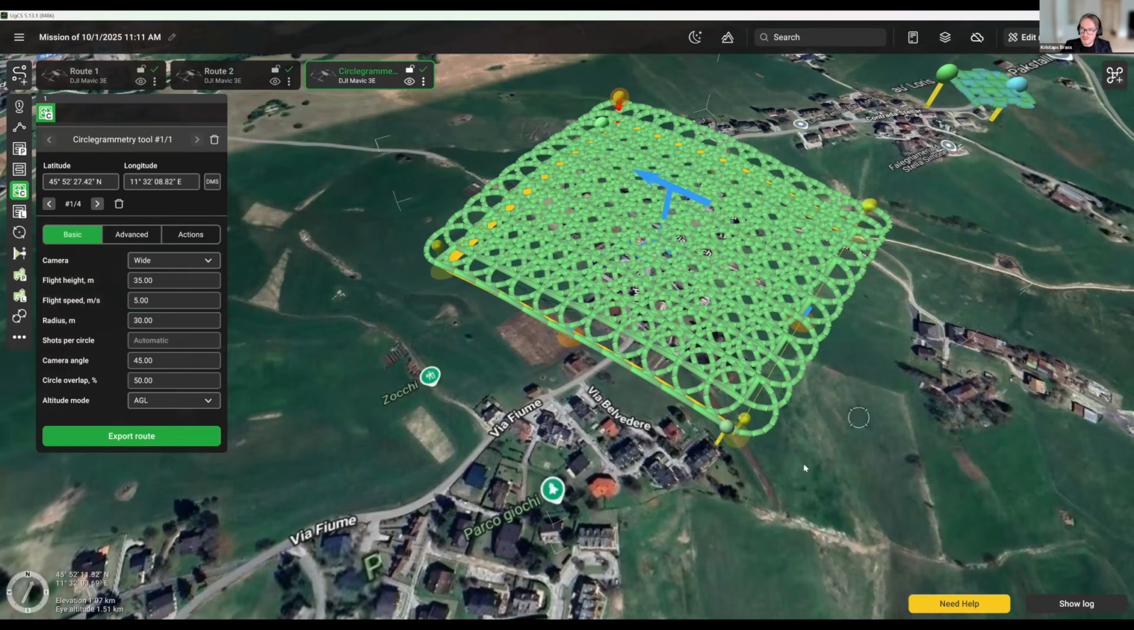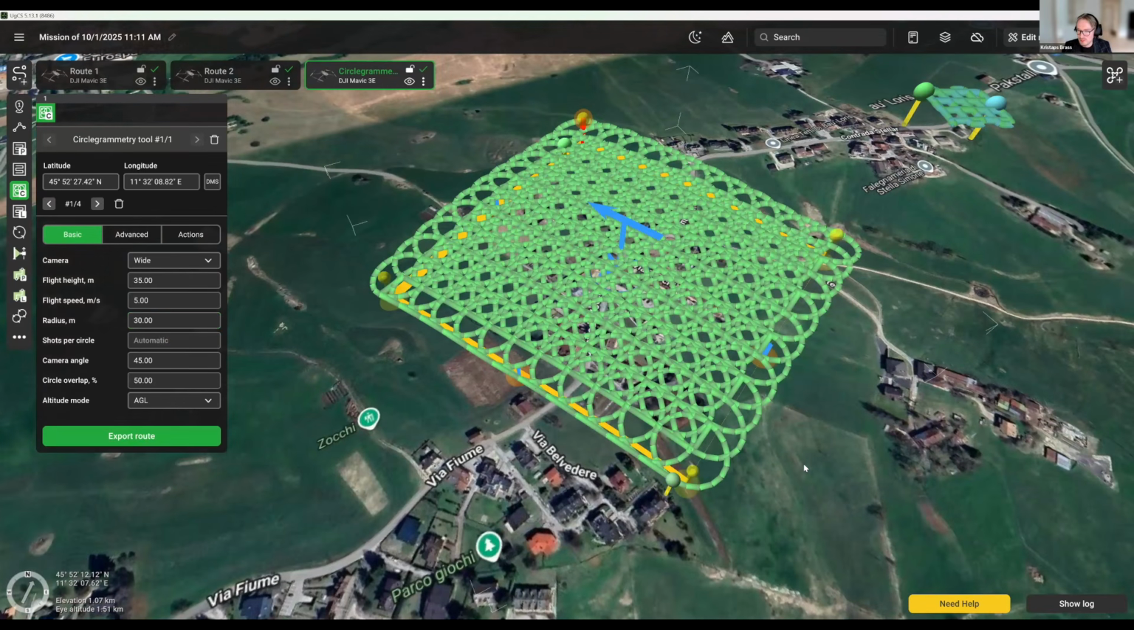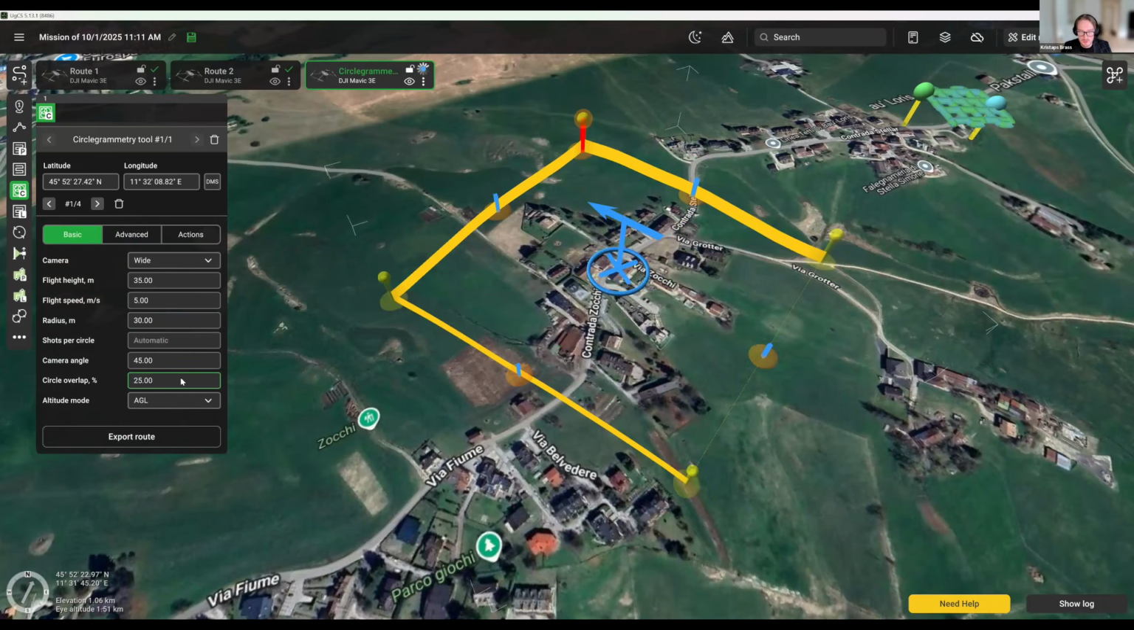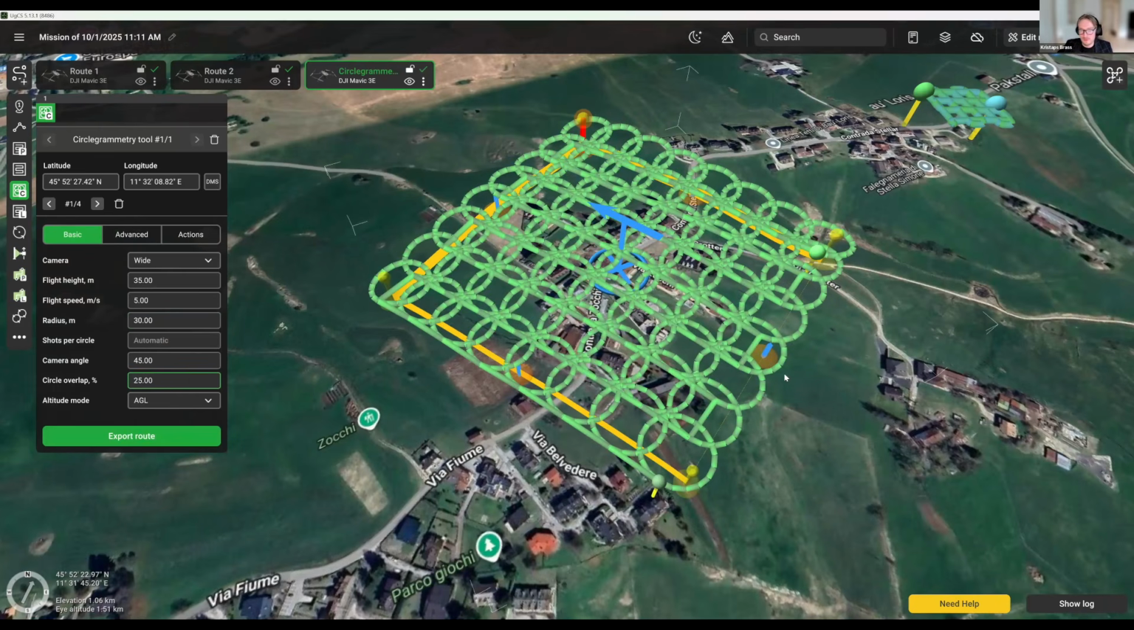Now you see that this is just a combination of circles that are very, very close to each other due to the fact that the circle overlap currently is set to 50. And I would say we can probably decrease this a bit, so we can try to do 25 overlap.